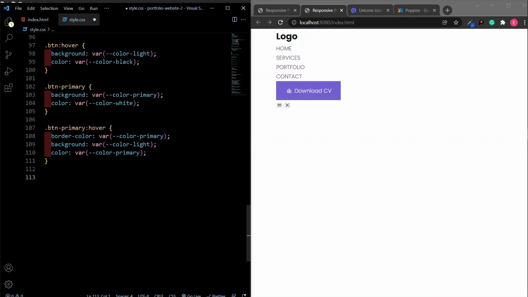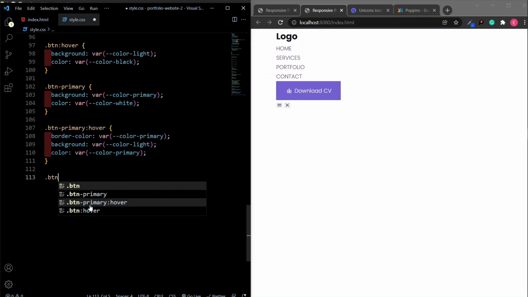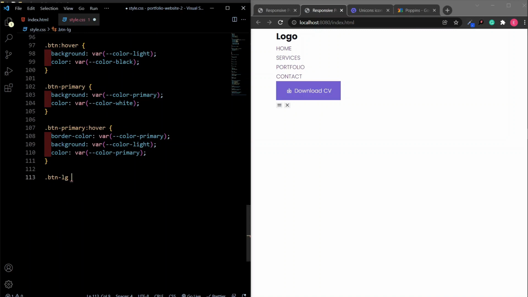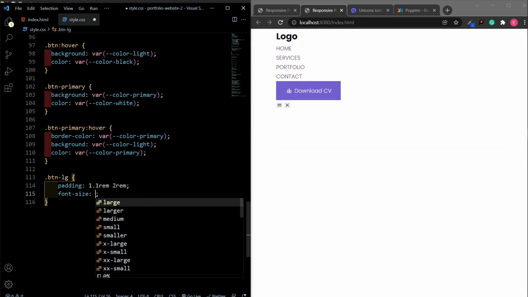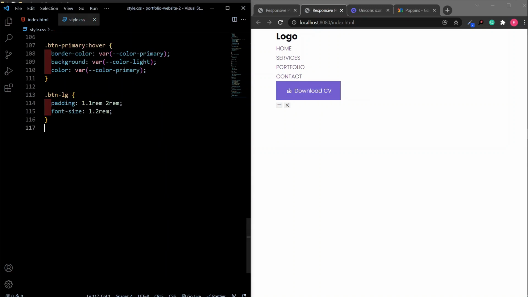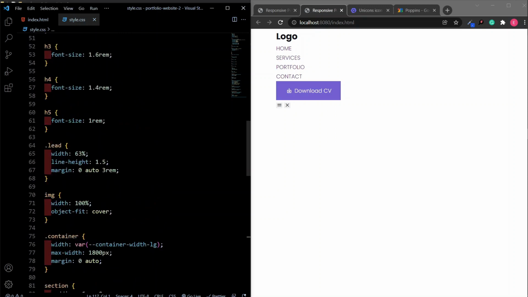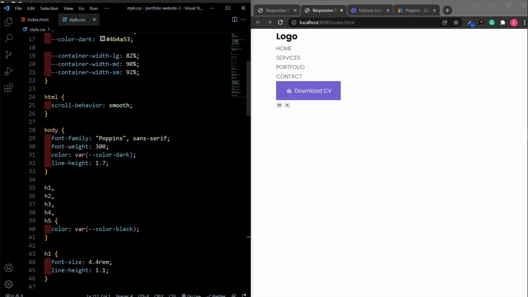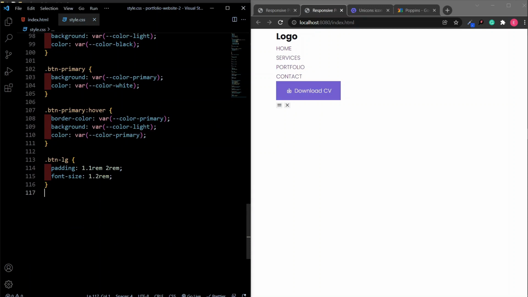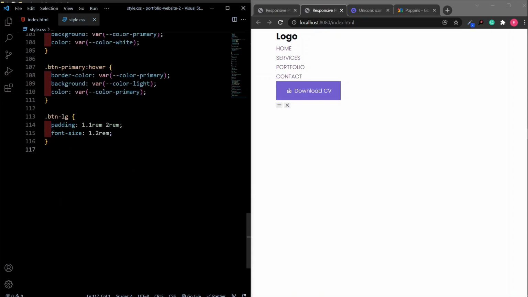Now I want to have a last class, which is going to be btn lg. That is going to be for the contact us or get in touch button that we have on the header section or the hero section. This is going to have a padding of 1.1 rem for the top and bottom, and 2 rem for the left and right, and the font size is going to be 1.2 rem. All right, so these are the classes that we need for this project, and these are very necessary because we won't be repeating ourselves.